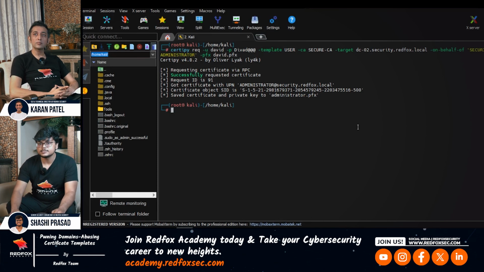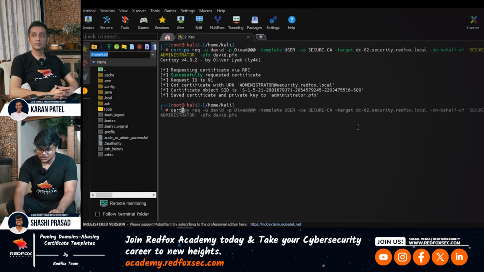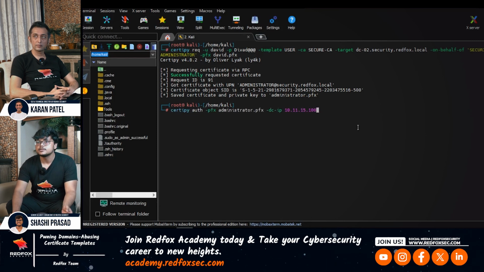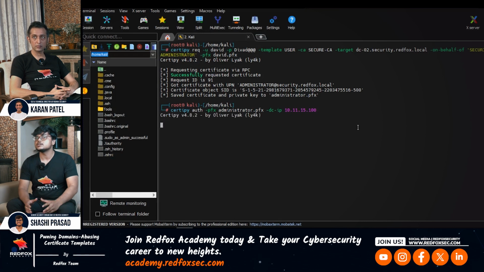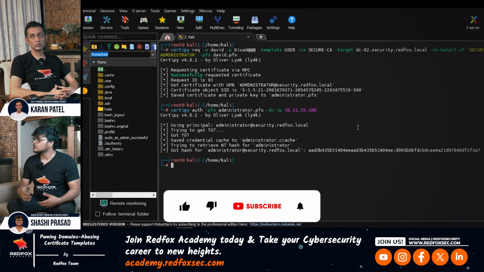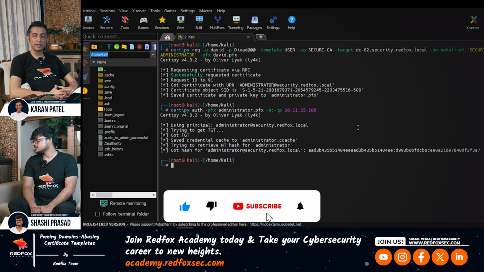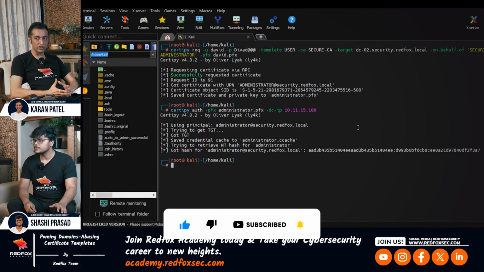And again, same thing: if we want to get the TGT, we can just use certify auth. Using the administrator certificate, we can just get the NTLM hash or the TGT of the domain administrator. Very nice. So yeah, these are the attacks, and let me just quickly show the prevention part.